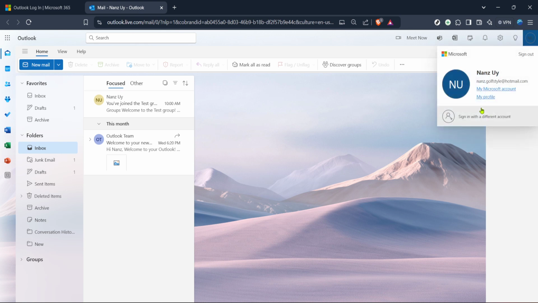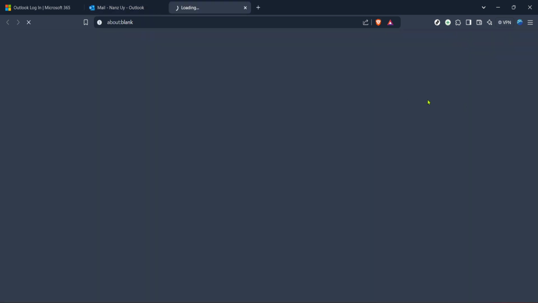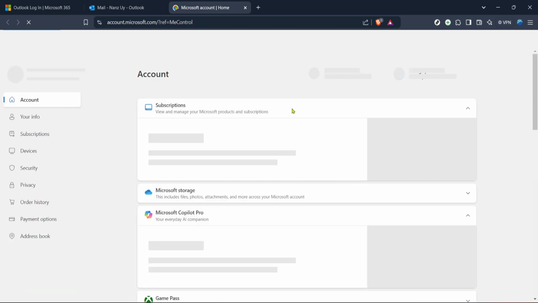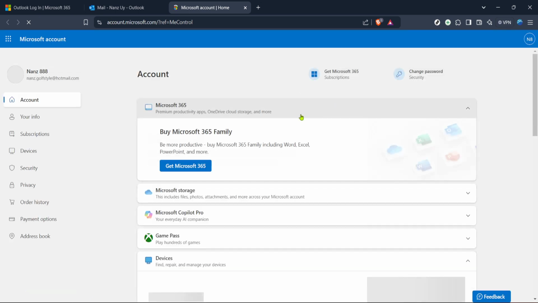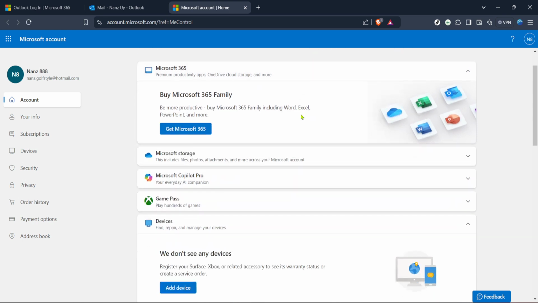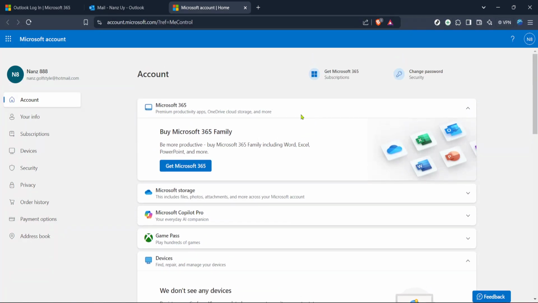Now that you're logged in, navigate to your mail. This is typically the default landing page after signing in, but if not, you'll find it by selecting Mail from the available options on the screen. Once you're in the mail window, look for the profile icon, which is generally located in the top right corner of the screen. Click on this icon and it will reveal a drop-down menu. From here, select My Microsoft Account. This will redirect you to a new page where you can manage all aspects of your Microsoft account in detail.